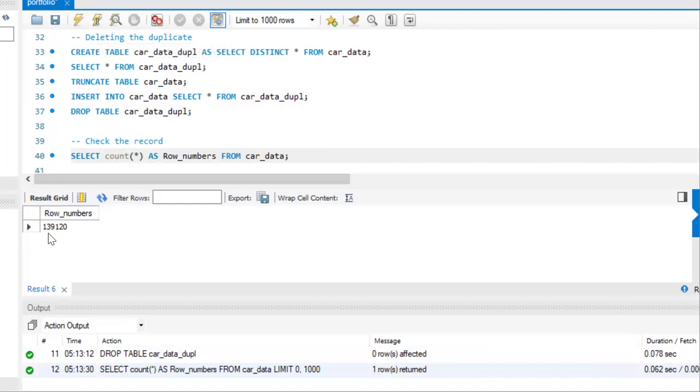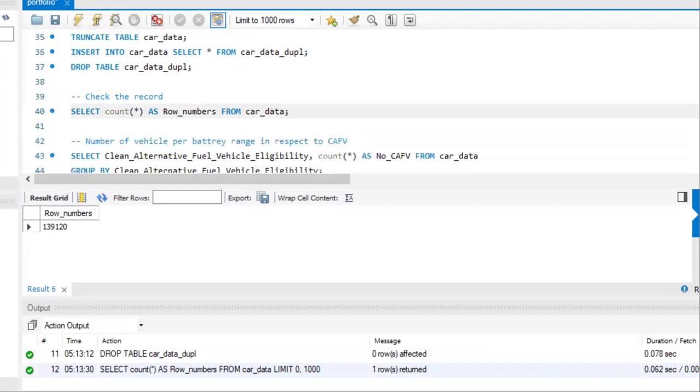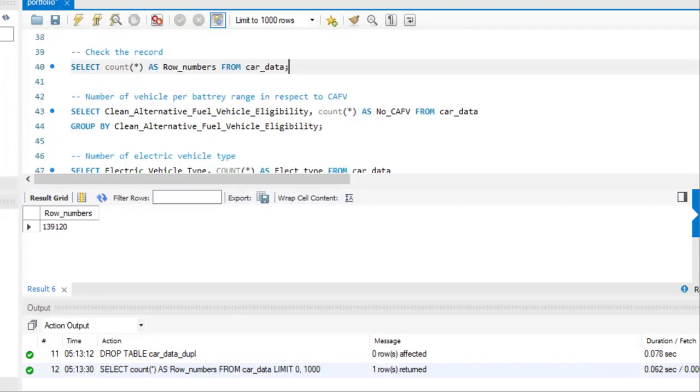So you see, now I have my 139,120 records. In these records now, there's no duplicate. The original record, in the whole data set, that I brought in was 181,458. So if we subtract this from 181,458, we'll have 42,338. So those are the duplicates that I have removed from this data set. So let me perform some analysis on this.